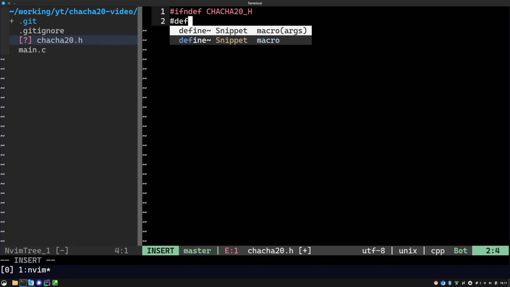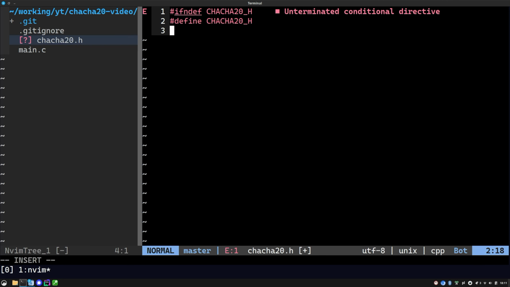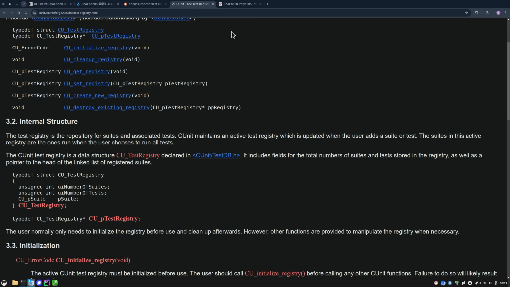ChaCha20.h, #define ChaCha20.h, and if you're new to C, this is a technique used in idiomatic C code to indicate that this file should only be included once. And I think we could.